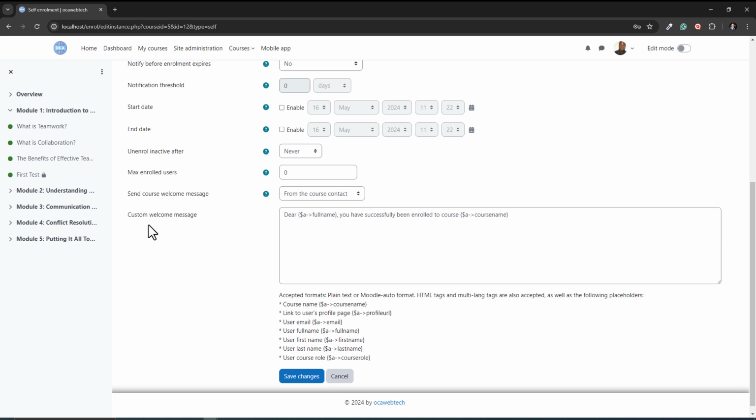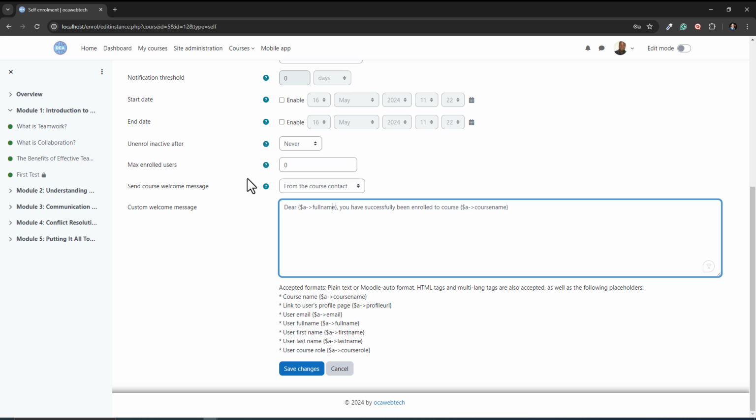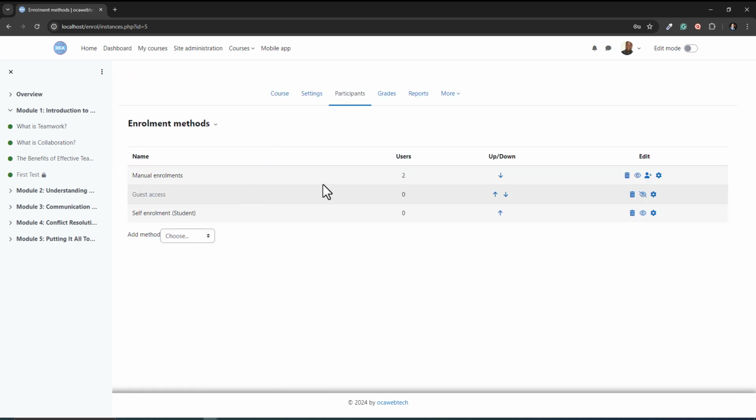You can also enter a custom welcome message here. It is also giving you the format if you want to enter variables. Okay, these are the variables. So if you don't know about variables, if you want to enter the full name, you just copy this and put it inside the curly brackets. When you are done with the settings, all you need to do is to click save changes. Now we have just enabled self-enrollment.